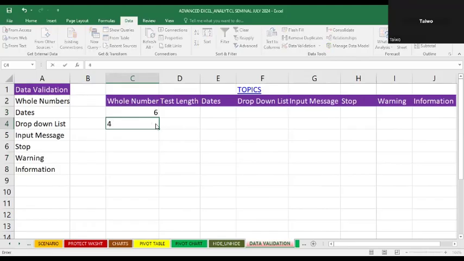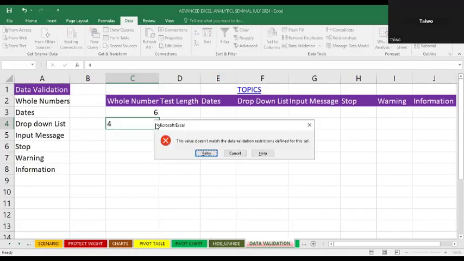It's going to give an error because 4 is not up to 5. So it will give an error. If I type 5, it's going to accept. If I click here and type 25 there, or 20, I click enter, it's going to give an error.